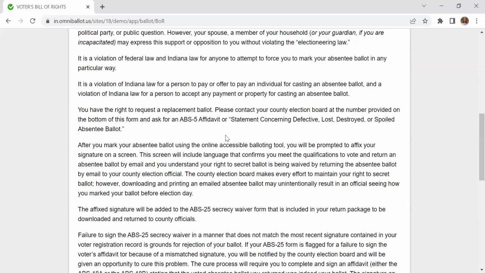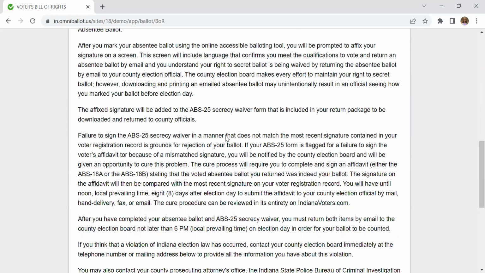If your Apps 25 form is flagged for a failure to sign the voter's affidavit or because of a mismatched signature, you will be notified by the county election board and will be given an opportunity to cure this problem. The cure process will require you to complete and sign an affidavit, either the Apps 18 or the Apps 18B, stating that the voted absentee ballot you returned was indeed your ballot. The signature on the affidavit will then be compared with the most recent signature on your voter registration record.